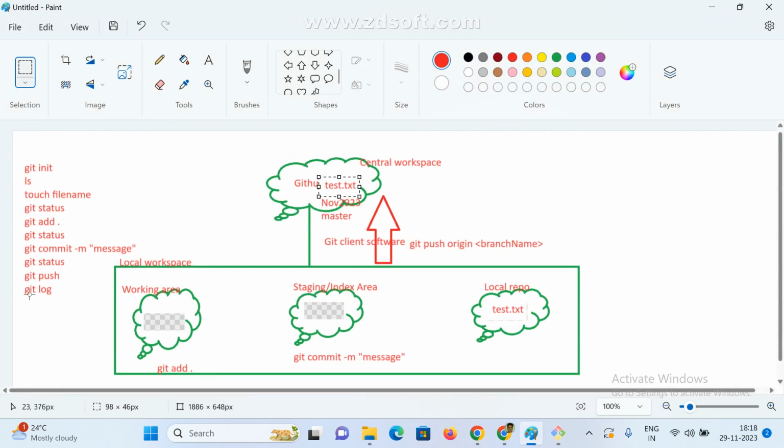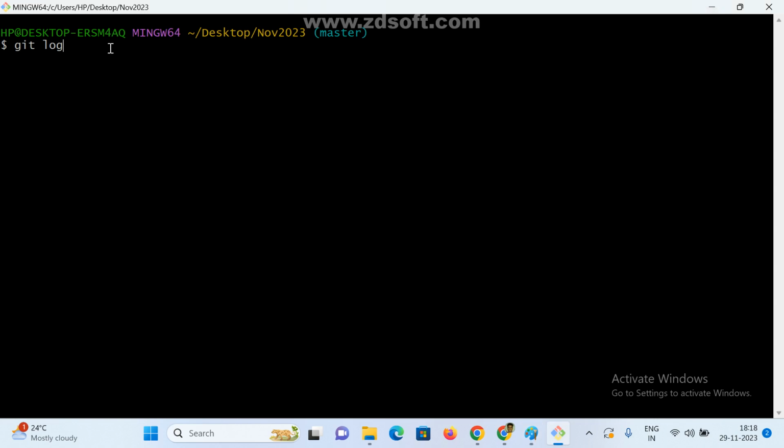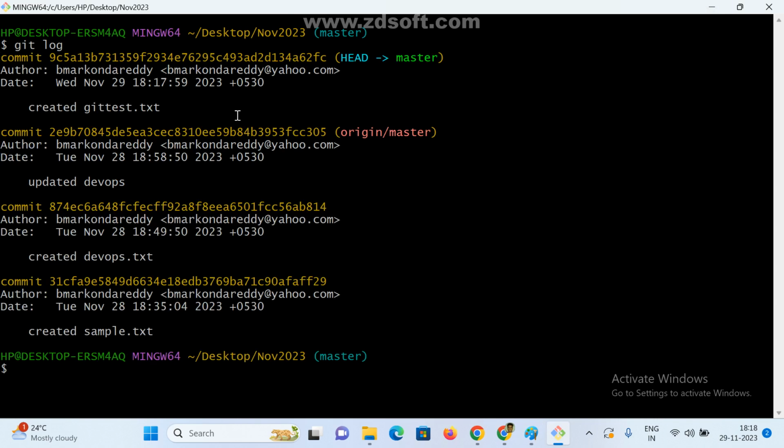git log, the last command. If you want to see, now the commit is done, right? Now we don't have any history. See here, this is yesterday's date. Today I committed, right? This is local, this is yesterday's date. Just now I committed one file.